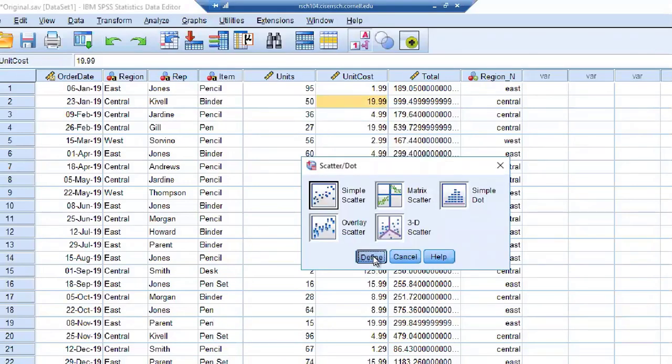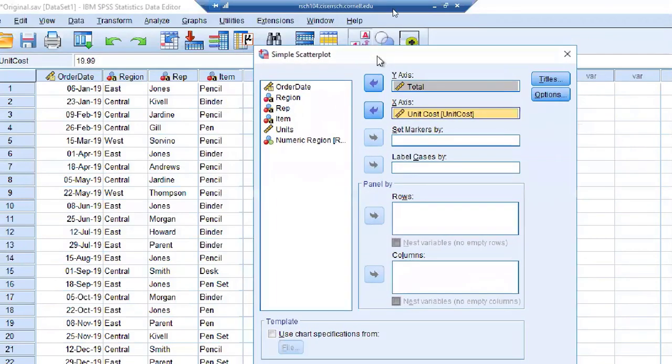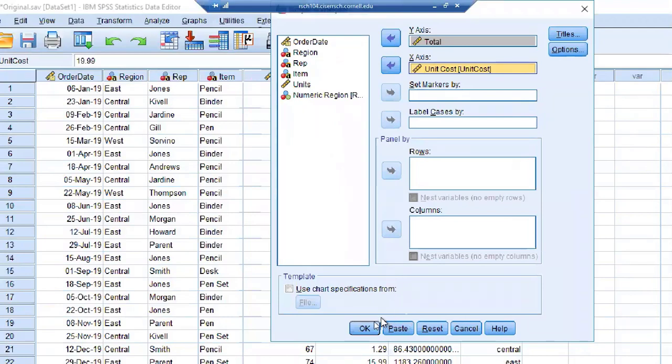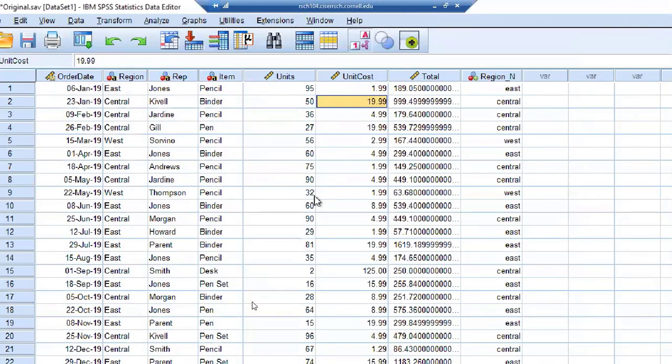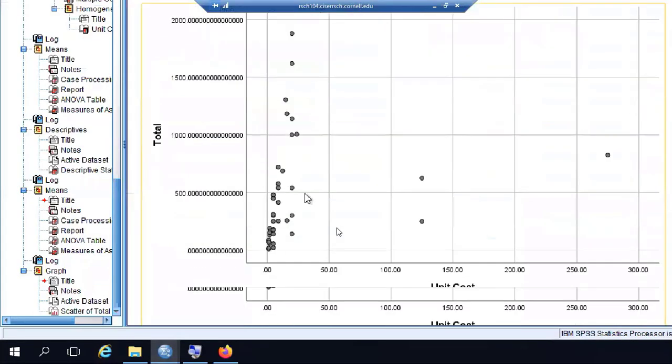I'll take a simple scatter. My y-axis will be the total, my dependent variable, and the x-axis will be my independent variable, the unit cost. I can apply a title to the graph or titles to the axes, but I just want to look at the distribution. I'm not really trying to be neat right here. If I press OK, in my output window will be the scatter plot.